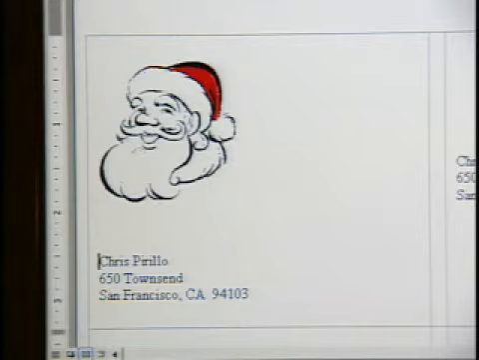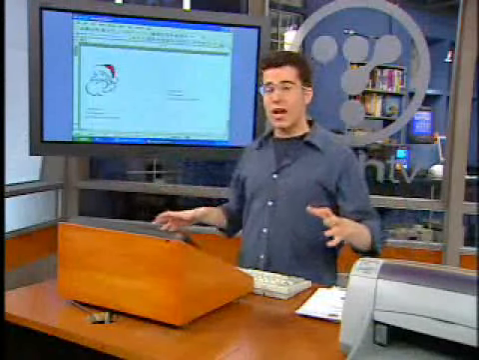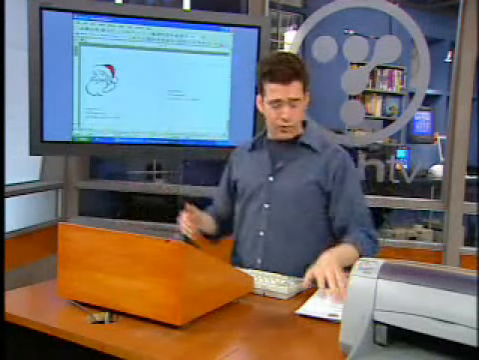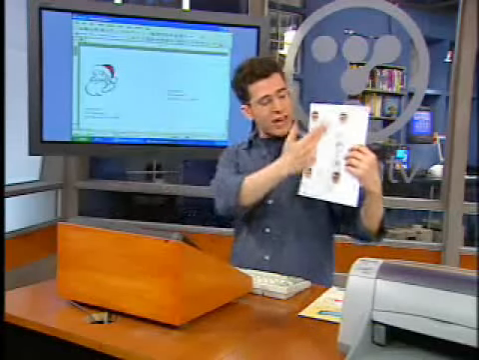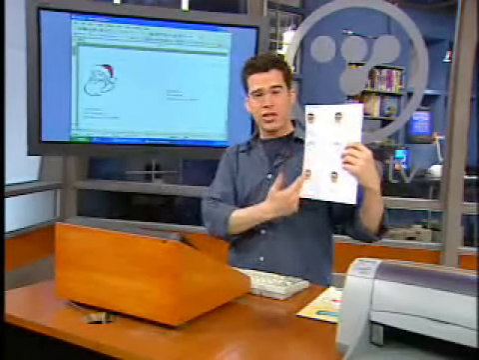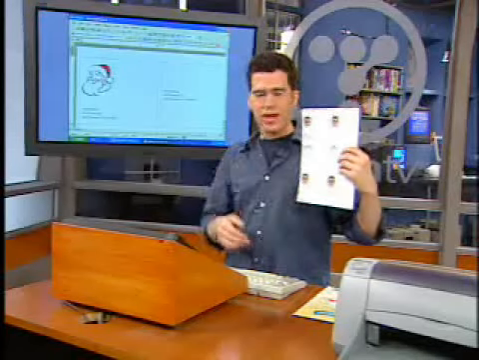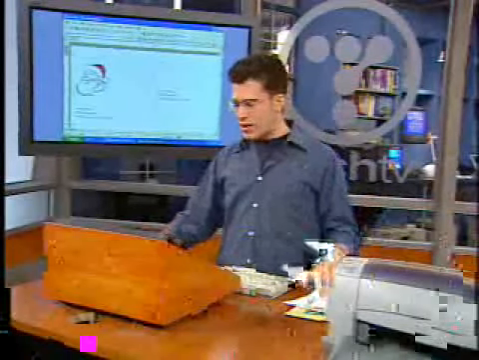Now, the neat thing is that since I've got multiple labels on this page, I can use different images on the different labels. So as I've done here, I've got gnome images up on top. I've got wreath images here. You can mix and match them, of course, depending on how much time you have. So we've got this added.